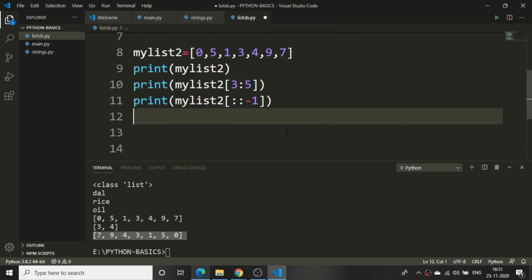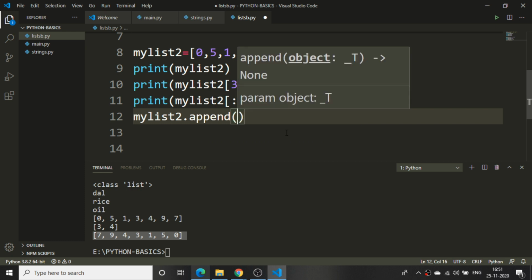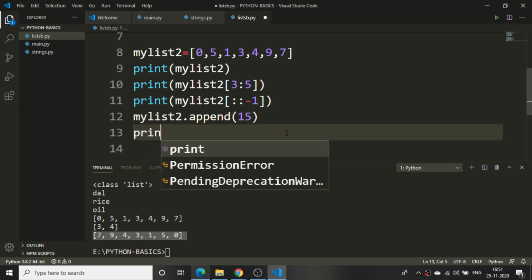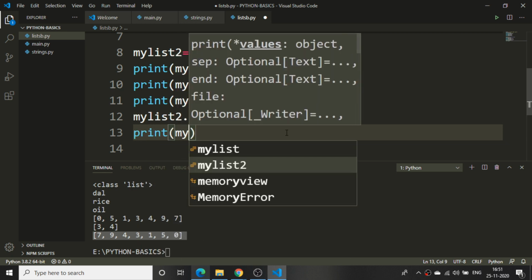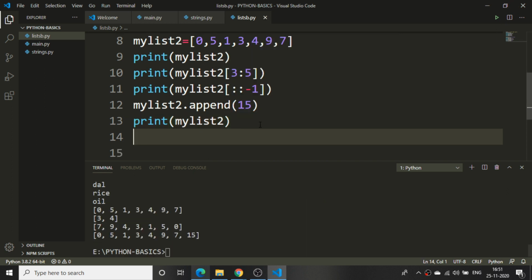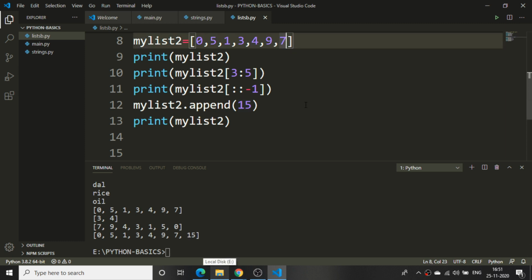Suppose I want to add some number. I want to append something, so I'll write my list.append. I want to add the number 15, then print my list 2. If I enter, you can see the number I added, 15, has been appended to the end of the list. Now my list has been changed.